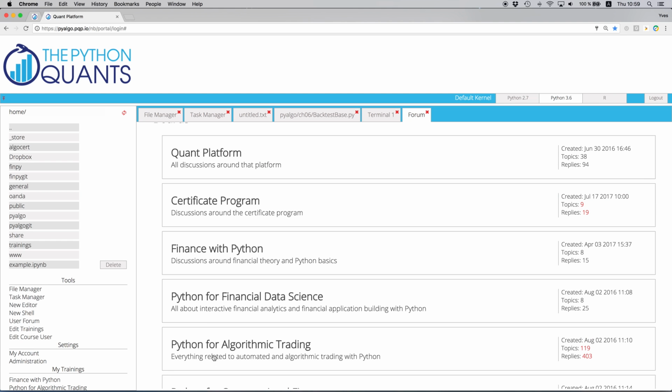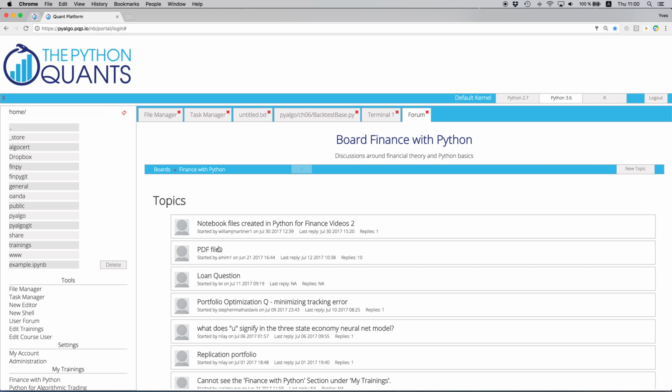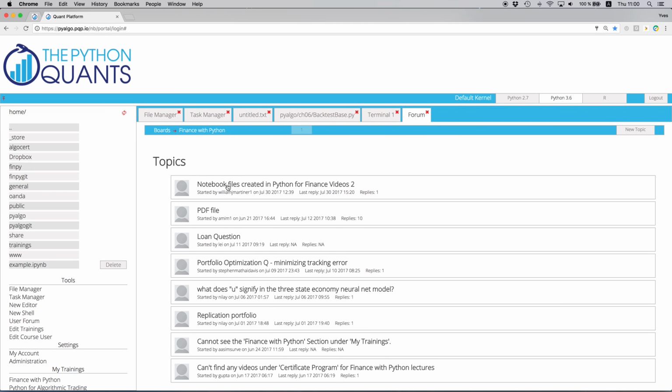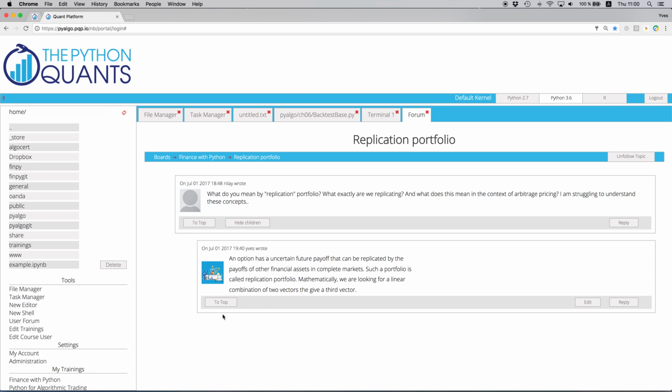So when I go, for example, to finance with Python, there are not that many in there, but you see a couple of questions. So I can here, for example, go to certain ones like that one, and you see there was a question posted and an answer given for one of our students here, which raised a question about the replication portfolio in this example. So you can always post, and usually you get an answer within 24 hours by us or somebody else working at this time on the platform.